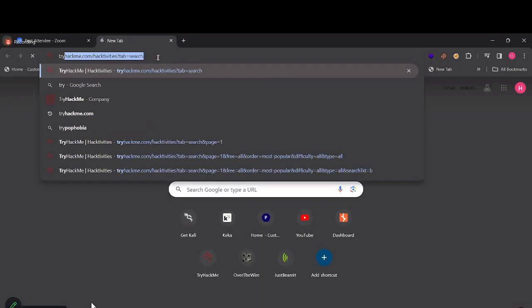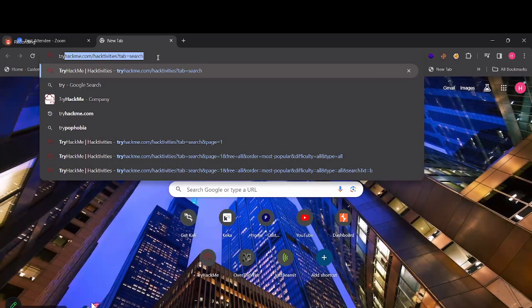Did you create an account in TryHackMe, everyone? If you have any interest in security testing, you can go for TryHackMe.